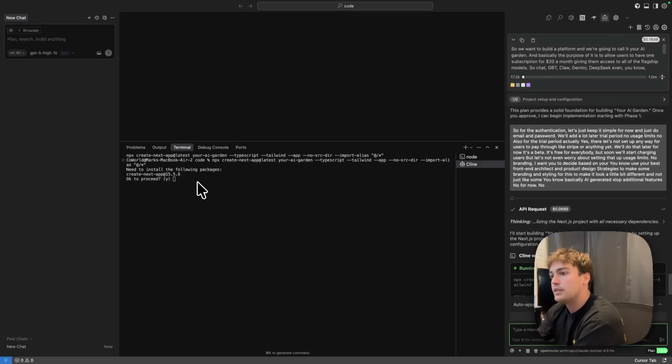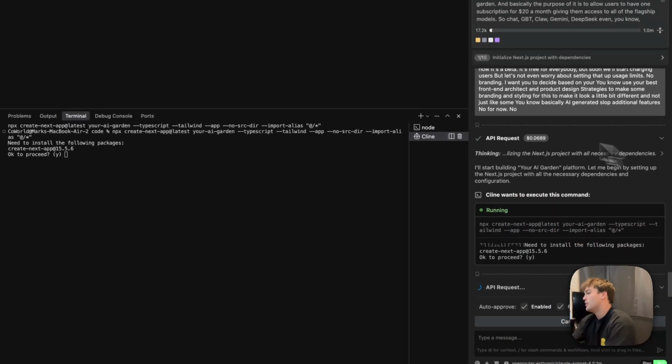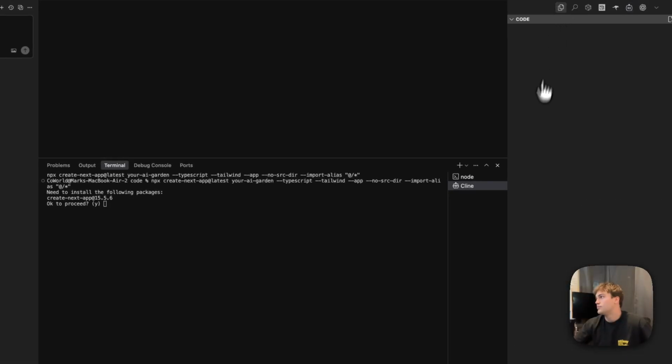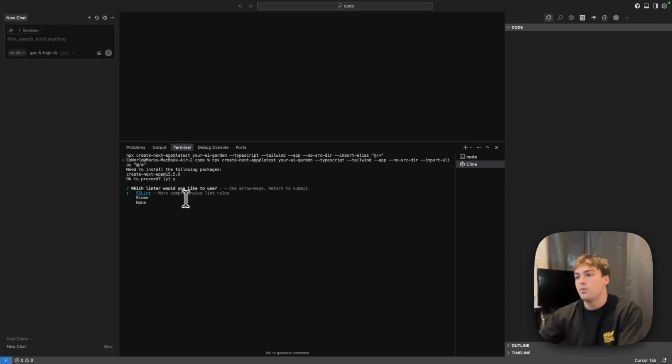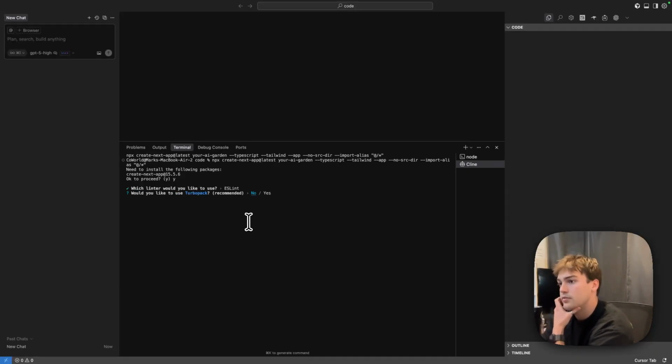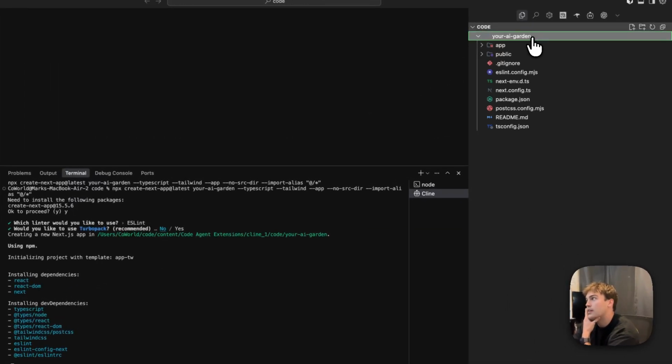Install the following packages. I wonder if it'll just do it for me. Auto approve, sure. So here's the code base directory. I think I need to type this for it. Which would you like to use? No. So here is that directory that it already started building.